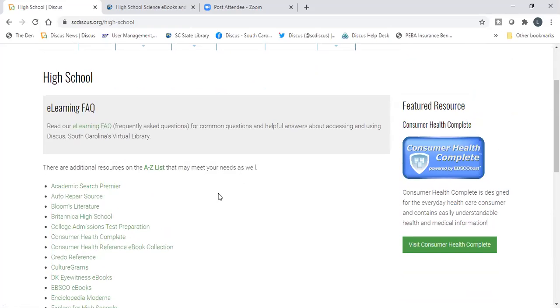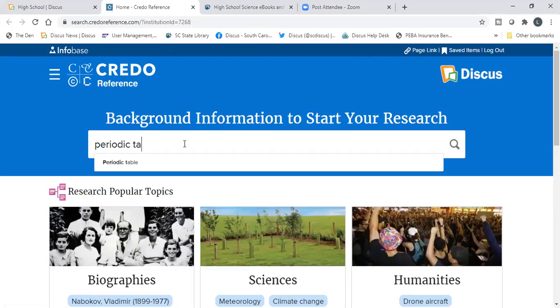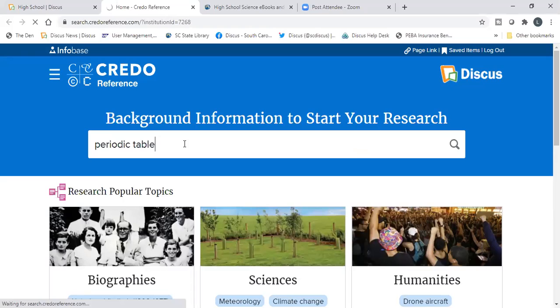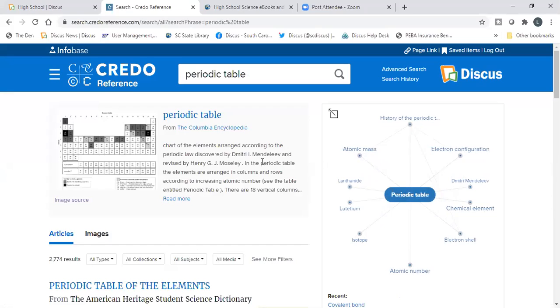So we're going to start out with the Credo reference. I'm going to just jump in that for you to see there. What you'll find here is a very easy interface for students to be able to jump right in and do a search. They can search directly in the collection just by keyword here from this top bar. So they could go right in if you have gone over maybe the periodic table and perhaps different students are reporting on that, or they're working maybe in groups and they need to be able to look at different elements or different concepts related to the periodic table.